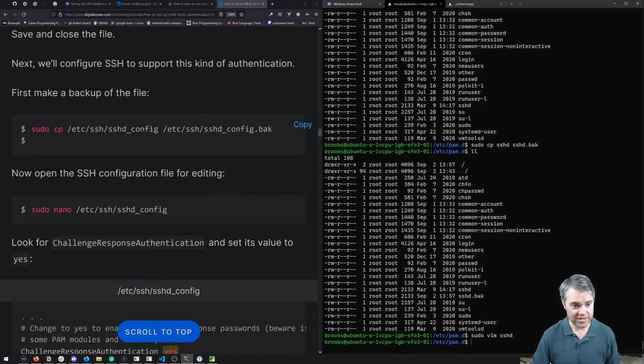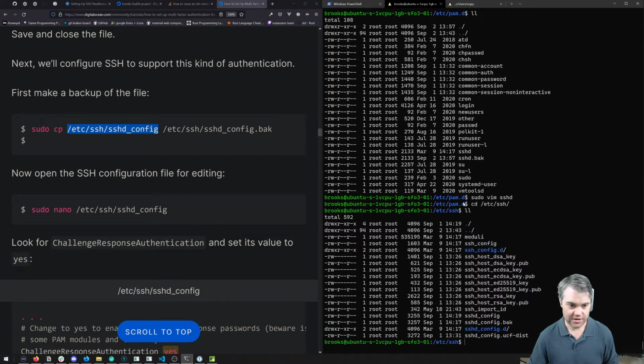Next up, we're going to update the sshd_config file. So cd into /etc/ssh. Here is that sshd_config right there.